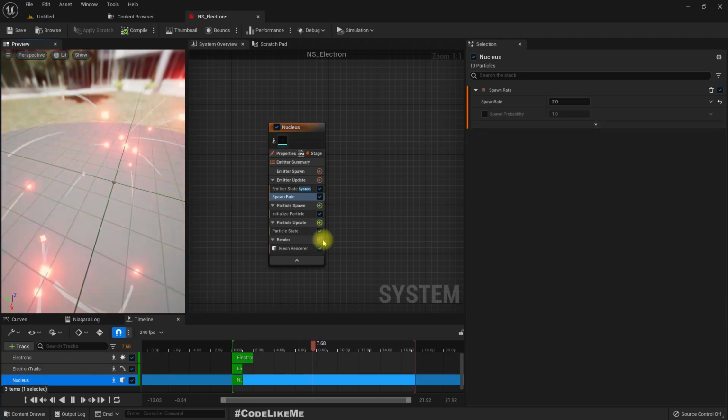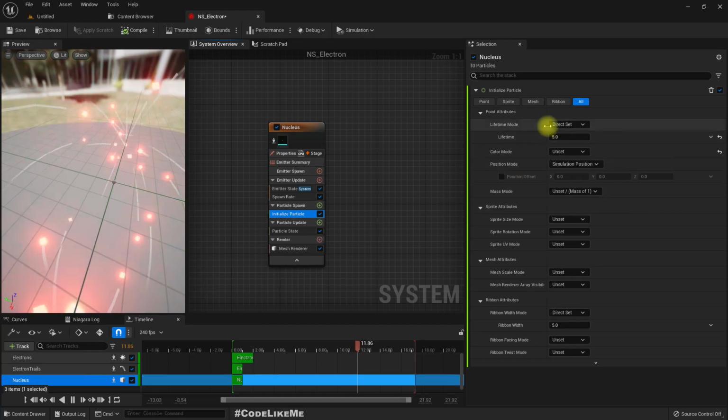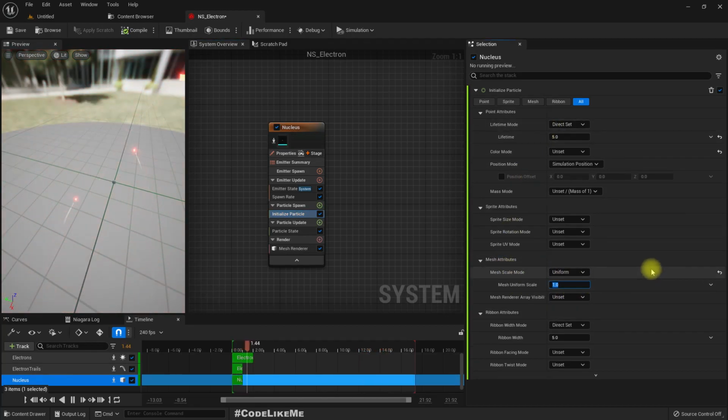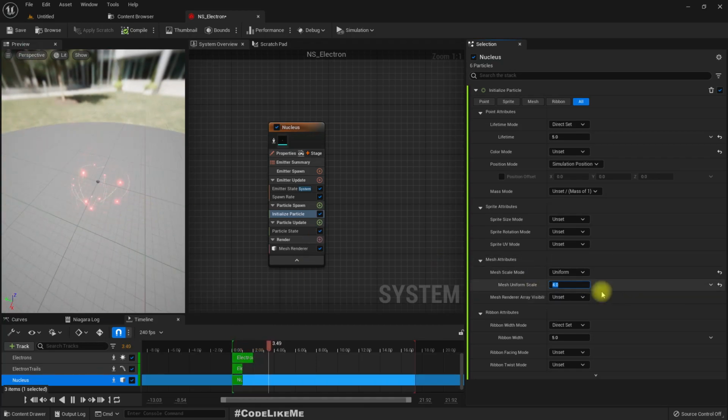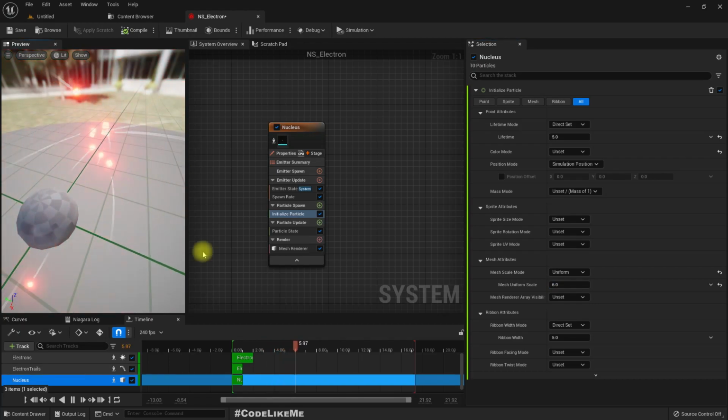Right here we have a very small mesh. Under attributes, let's set the scale to uniform 4. Maybe too small. 8, 5, 6. Okay.